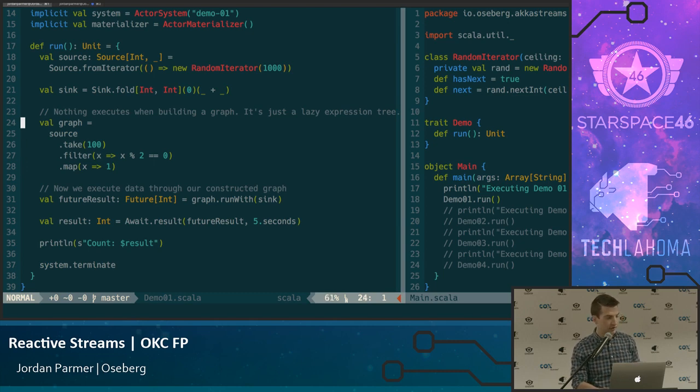At this point, all I've done is create an expression tree. Nothing has actually executed yet. Until I tell it to run, it's just going to take up a very little memory representing the graph. And then down here, I'm going to say run with that sink, and that will actually initiate the demand and give it output.